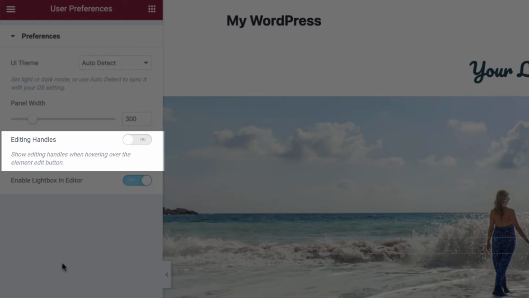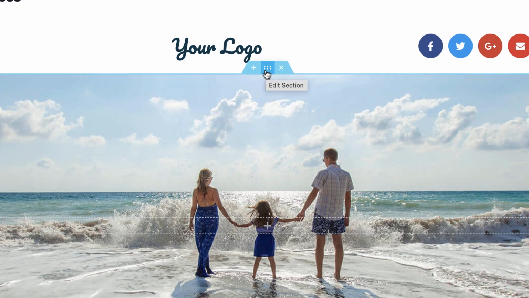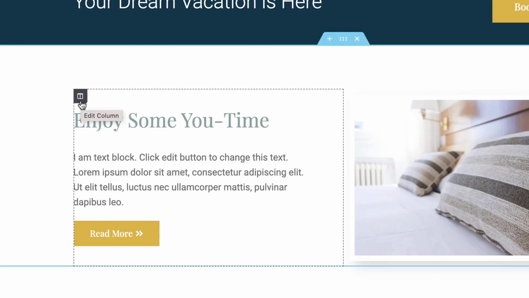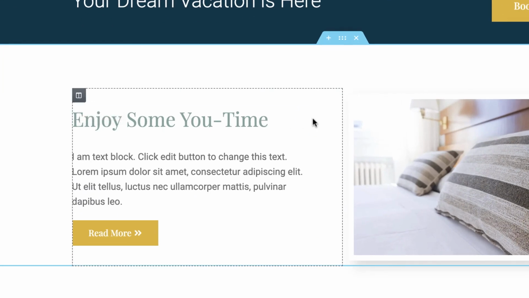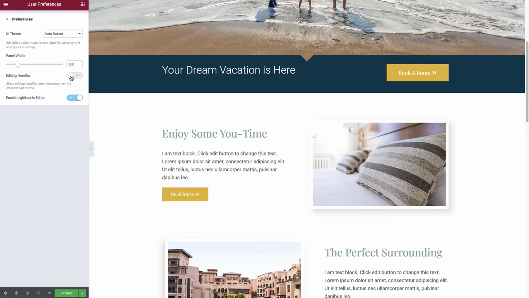Next, let's talk about the editing handles. Before I switch this on, let me show you what it looks like before. So if I hover over a section, you'll see there's the plus, the 6 dots, and the X. And if I scroll down and I look at the column, you'll also notice I only have the column here. And on the widget, I only have the pencil icon. Let's go ahead and turn these editing handles on and I'll show you what happens.